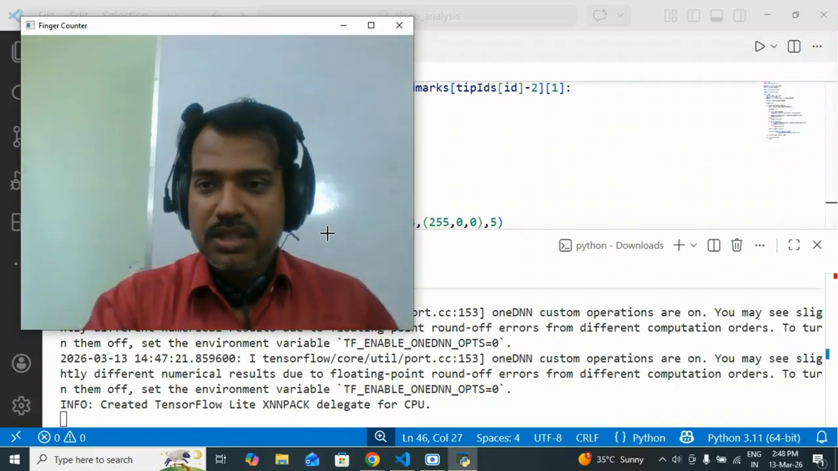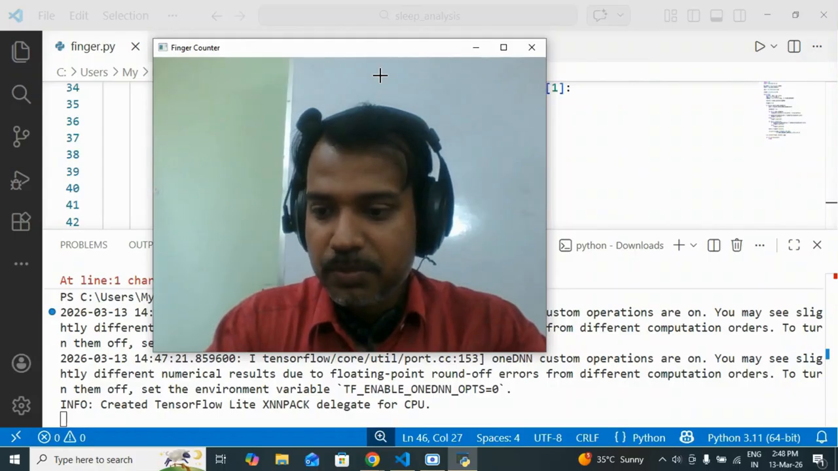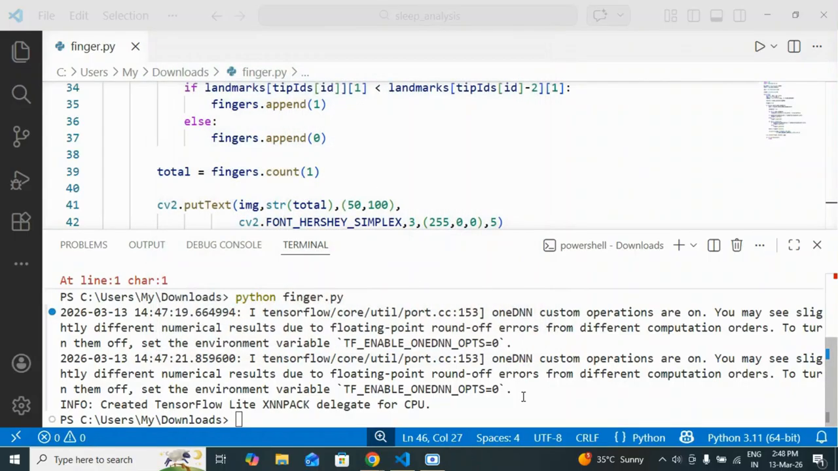So this is basically success. And once your experiment is complete, you just press the escape key. Once you press the escape key, it's done.